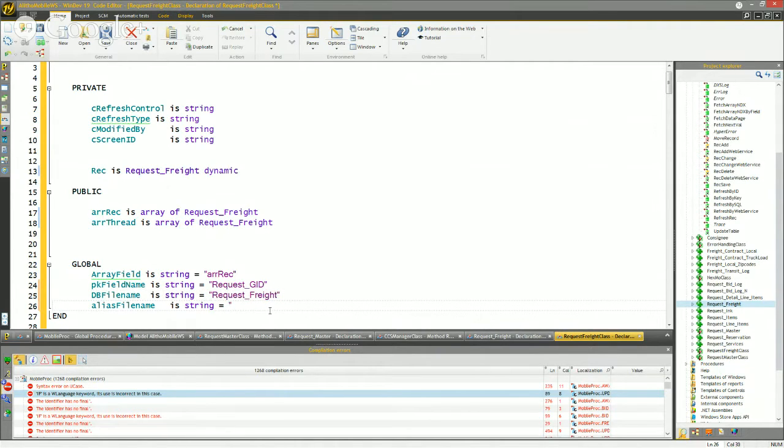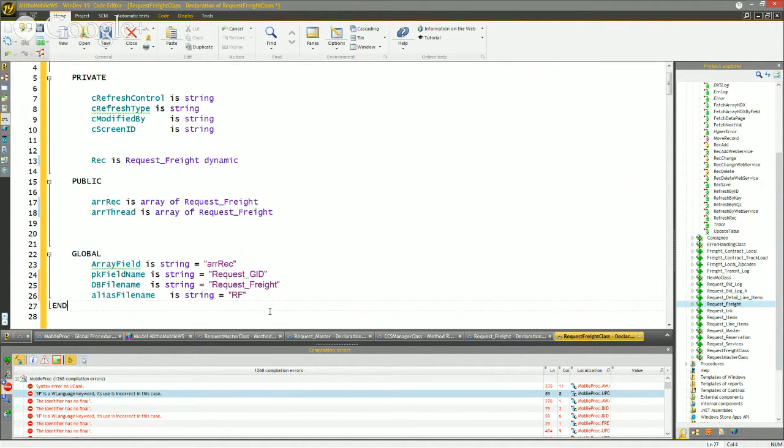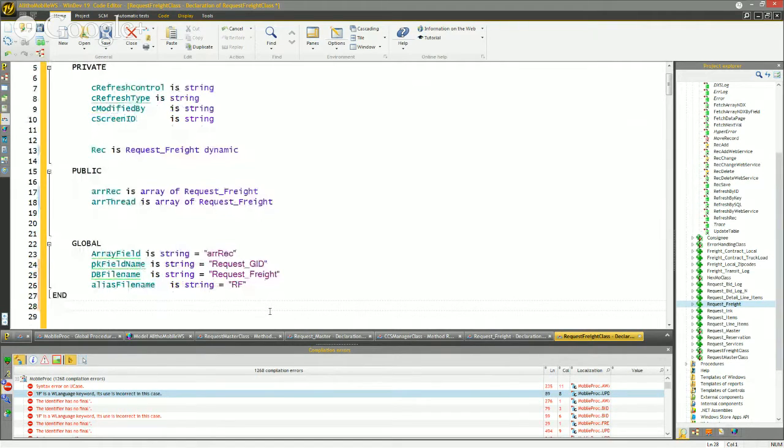And what do I want to call it? RF. That's going to be my deal for it. Do I need to do anything else? No, I'm done. That's it. I am ready to use this in a screen variable or however I want to do.